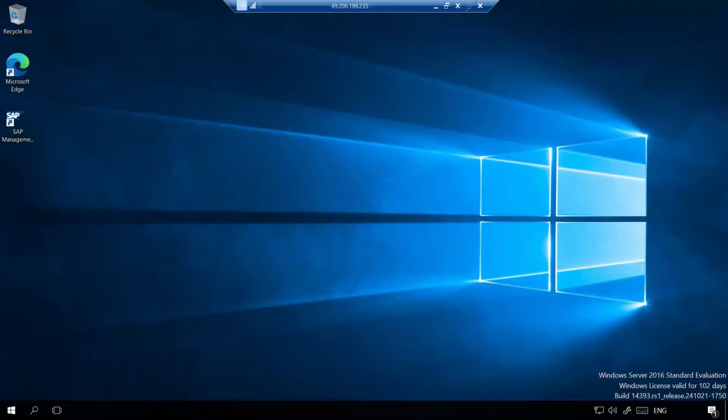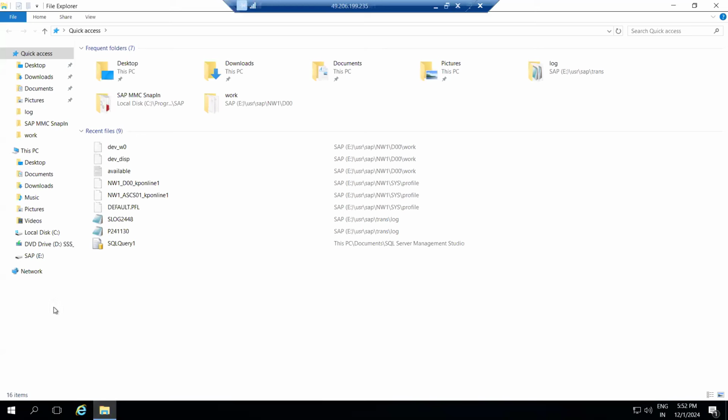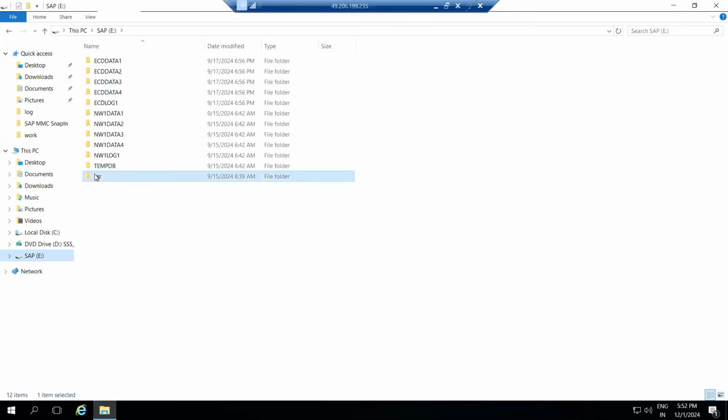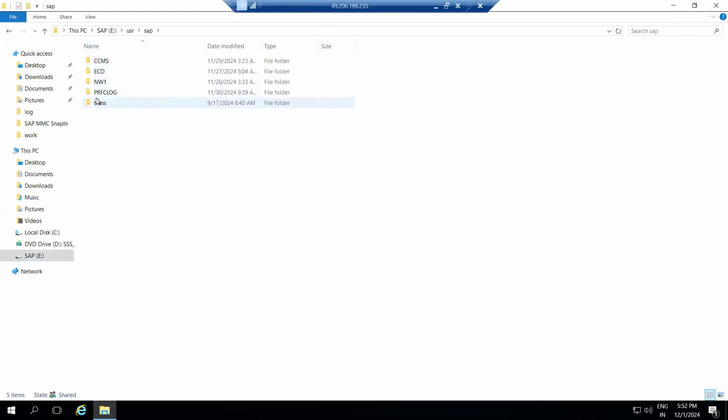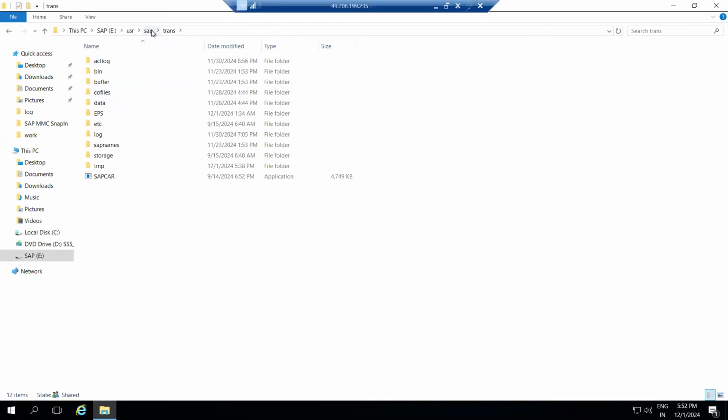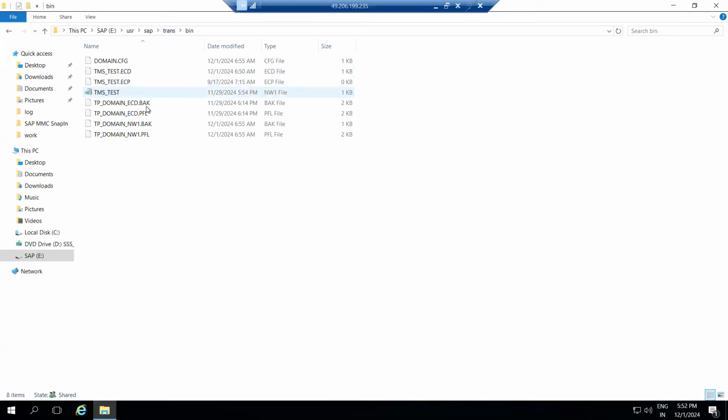So here, whenever you are doing the TMS configuration at the operating system level, there is one directory, USR SAP SID. Sorry, USR SAP trans. Under trans, you have the bin folder. Bin holds your configuration files, and all the profiles related to the systems you are adding are available. We call this the transport profile directory.